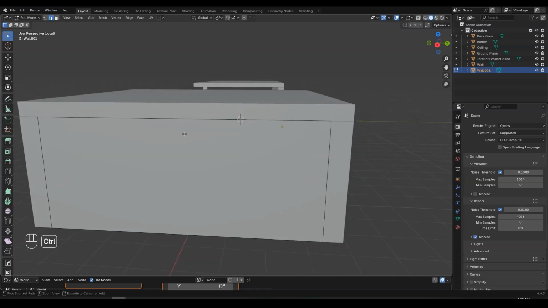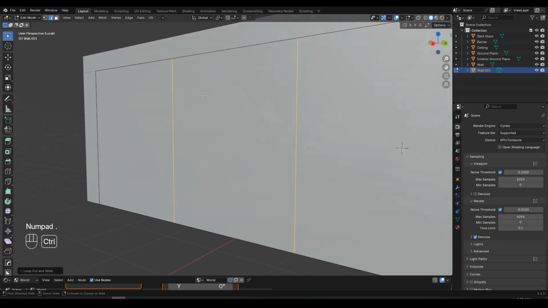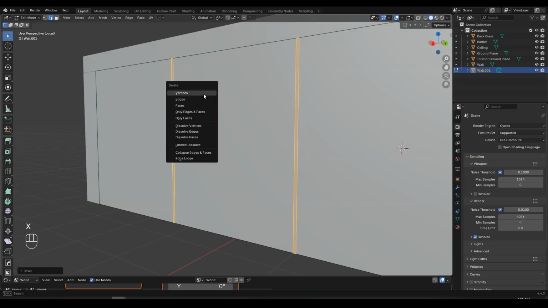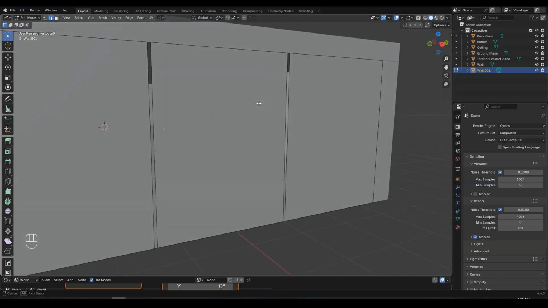Press Ctrl R to add an edge loop over here. Then scroll forward to make it 2. Click to accept and right click to drop them in the same place. Then with them selected, press Ctrl B, hold down the Shift key, move your mouse to give them a slight bevel like so. Press X to delete these faces.